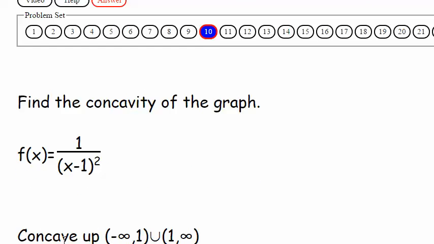Alright, so looks good, concave up. Alrighty.